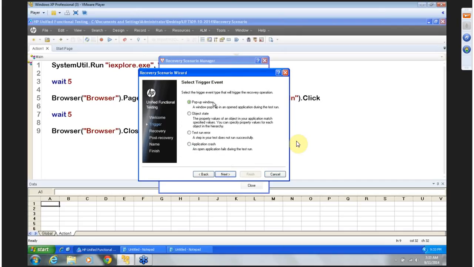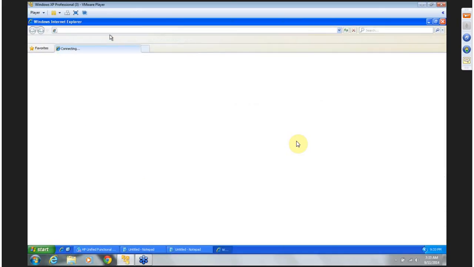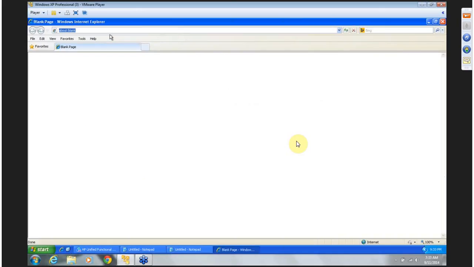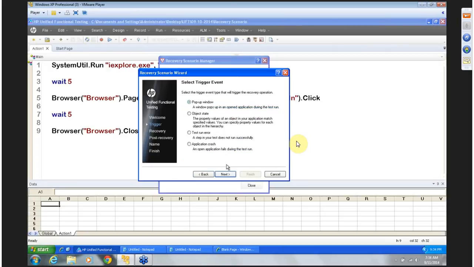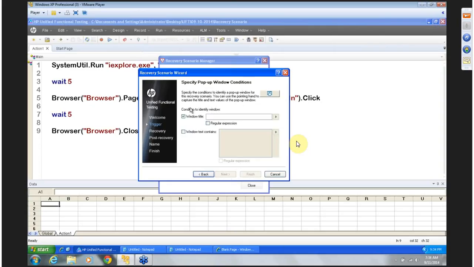So what are we trying to do? We are trying to handle a pop-up window, right? This is a pop-up window, right? This popped up, right? So we're trying to handle a pop-up window. Pop-up window is selected, and click on next. And now what it says, specify pop-up window conditions. Specify the conditions to identify a pop-up window.